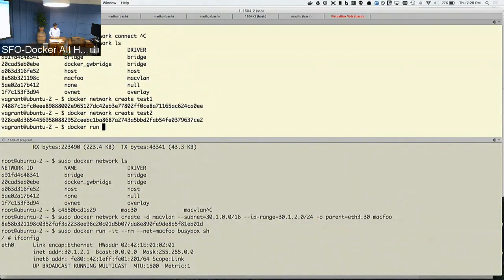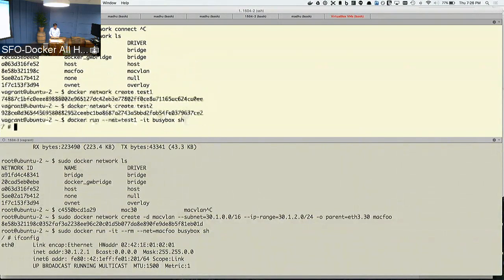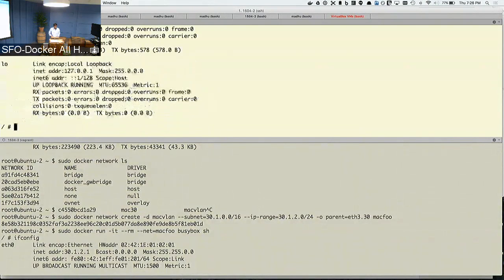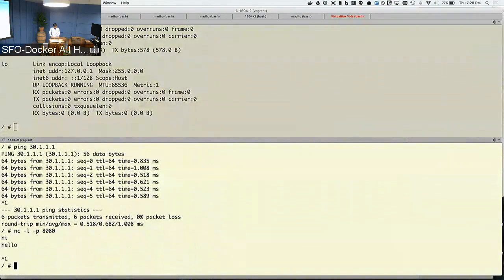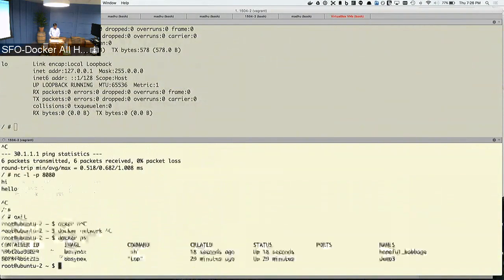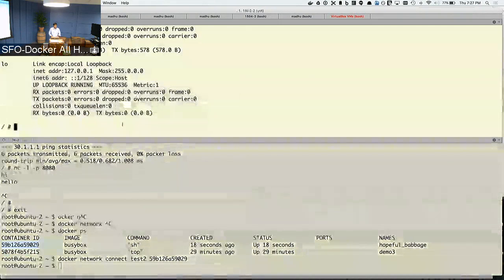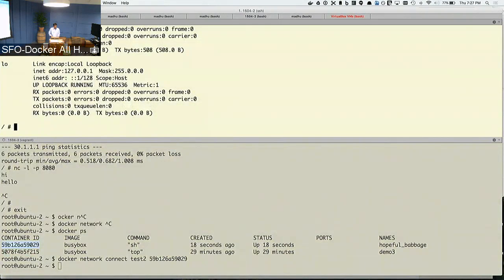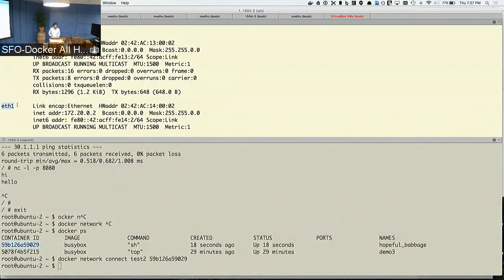Now we can do a docker run. So now I'm running in test1, right? If you do ifconfig, you see eth0 only, it's fine. Now I can do a docker network connect test2 and take the container, right? Now I connected the container to another network, test2. If you do an ifconfig now, you'll see that there's eth0 and eth1, right?